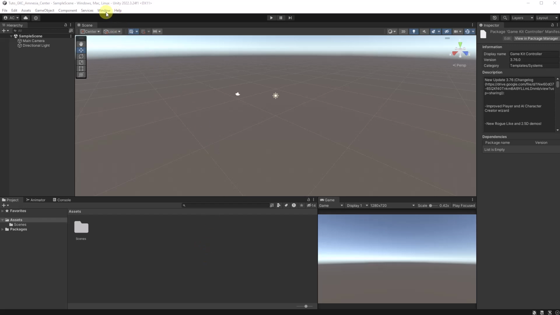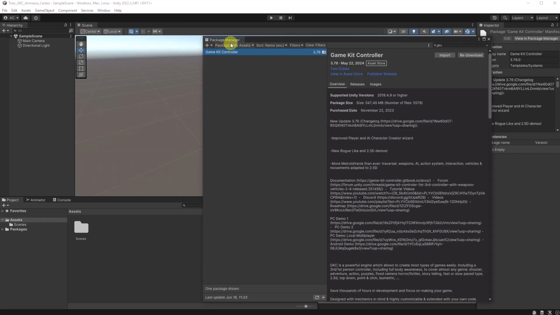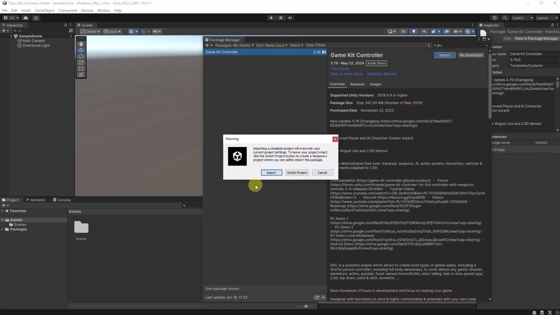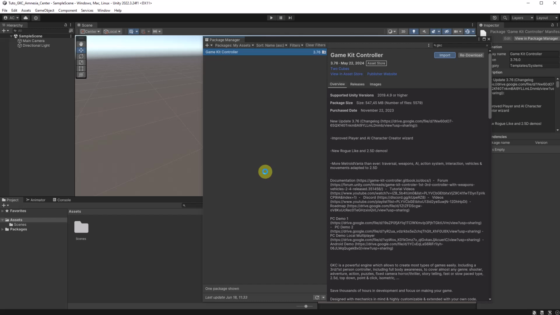Go to Package Manager by opening Window, Package Manager. Select My Assets and then enter GKC in the search if you have many assets. Otherwise, it will simply appear here. Now, click on Download, then on Import, and again on Import. The import process is very long. It takes between 15 and 30 minutes or even longer, so be patient.